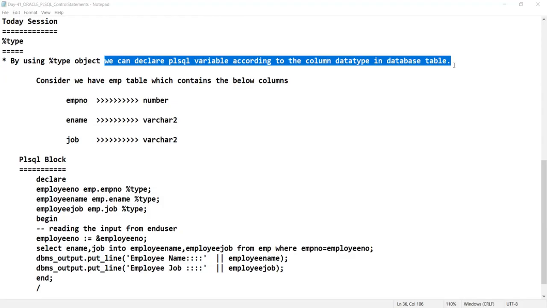Are we going to declare some variables under the declaration section? Typically, how are we going to declare the variables? Variable name followed by the data type, right? Instead of defining the data type explicitly by the programmer, you have an option to refer to the column data type of the table as well. Understand what I'm trying to say?